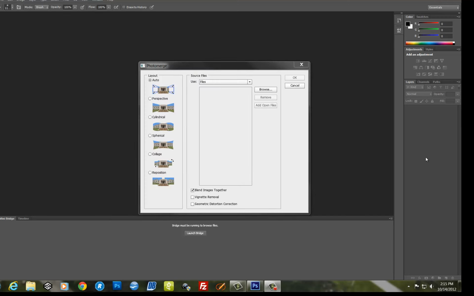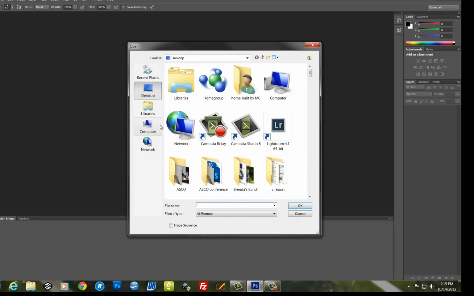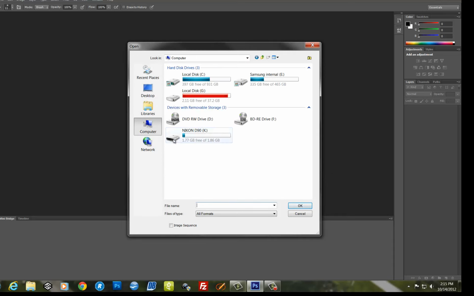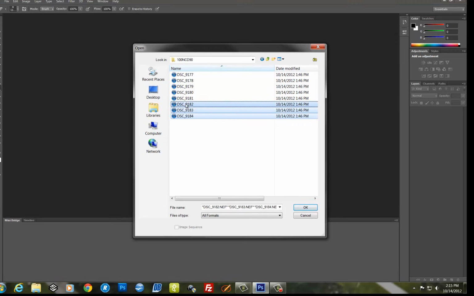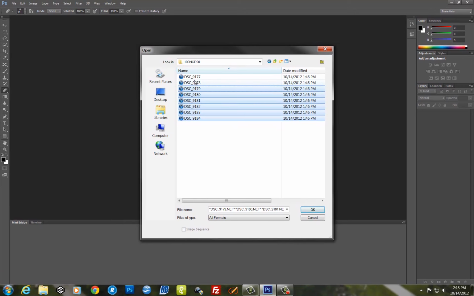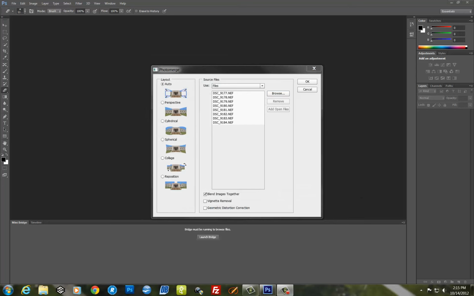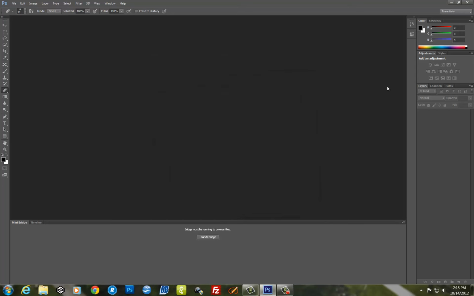and the first thing it does is ask us what layout we want. We're going to try auto because that's usually the best. So what we do is we go and we find our files. The files here are actually on the SD card right here. And I select all of them, just holding down the control key, and then click OK. And then I click OK in this dialog, and it will load them all individually.